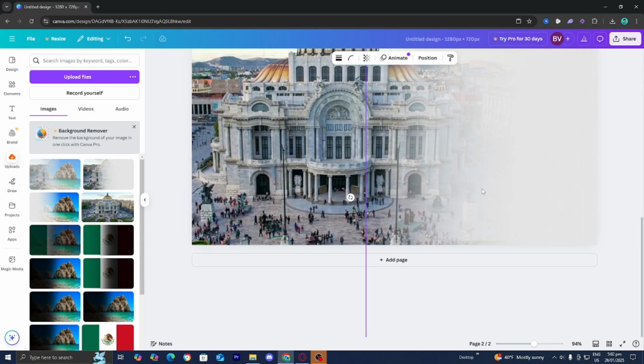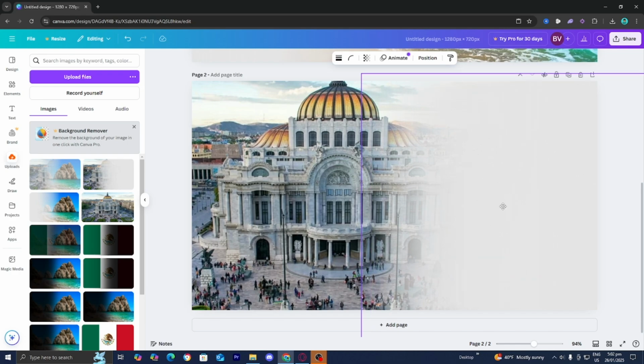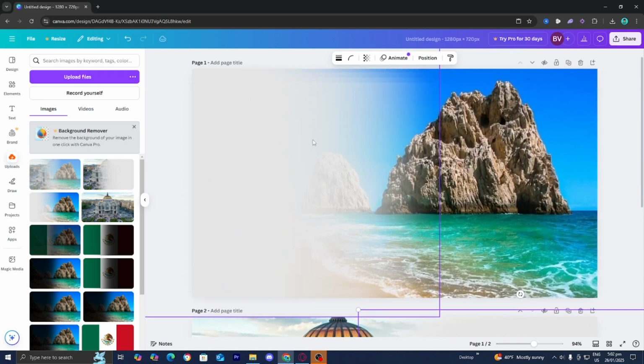So yeah, it's not exactly perfect, so you may need to adjust it. What I recommend you do is just press duplicate like so, and you basically want to make it so it aligns with this one.